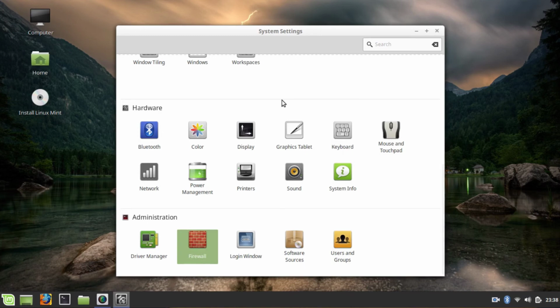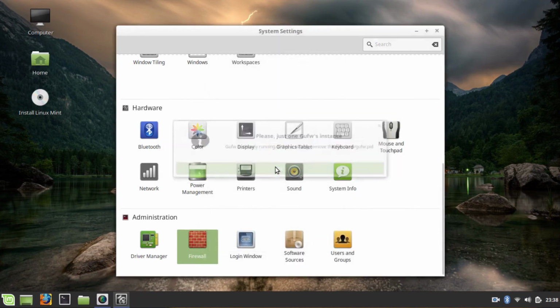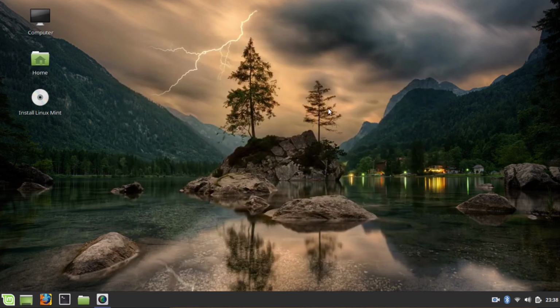Now Linux Mint does come with a firewall pre-installed. This is the firewall. All you have to do is check this status and your firewall is turned on. Very simple, very easy. So that was just a quick tour of Linux Mint. Again, I would encourage you, if you do run a Linux live environment, to play around to your heart's desire. Like I said, you will not break your current system.